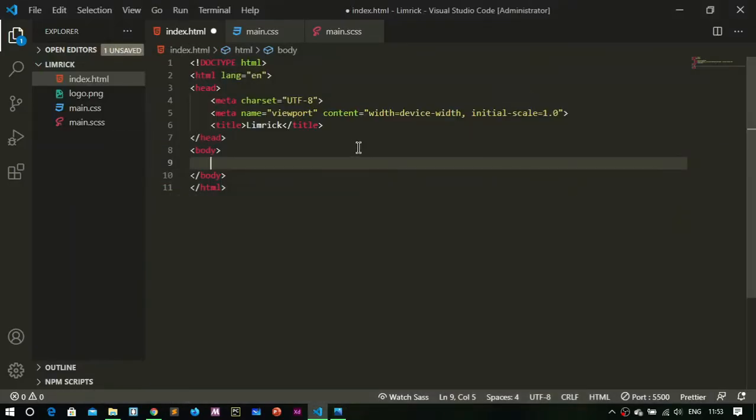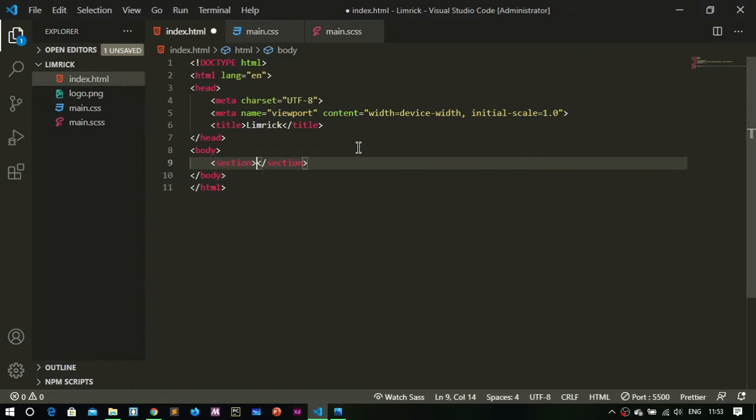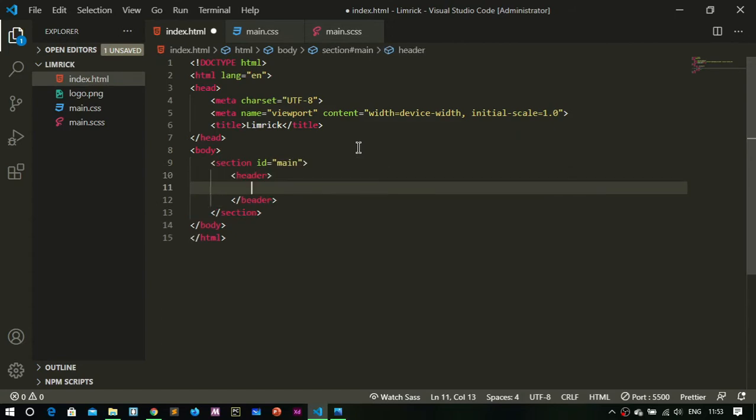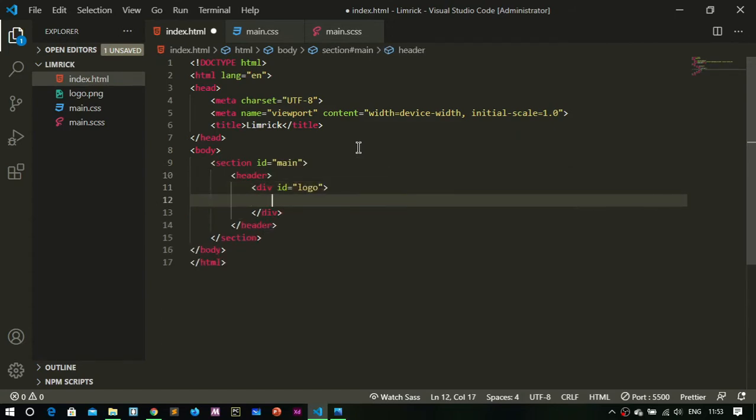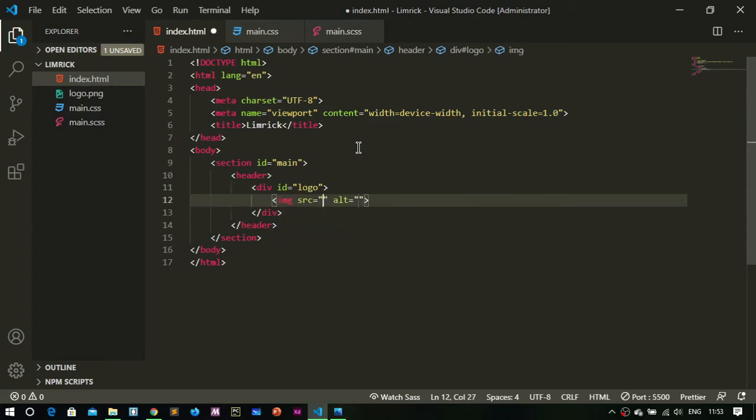Let's create a section, and inside I'll give it an ID of, let's say, main, and I'll create a header inside this, and inside this we have 3 things. One is our logo, and this time I'm using an image, that is, I just need logo.png, yeah, and this is the logo.